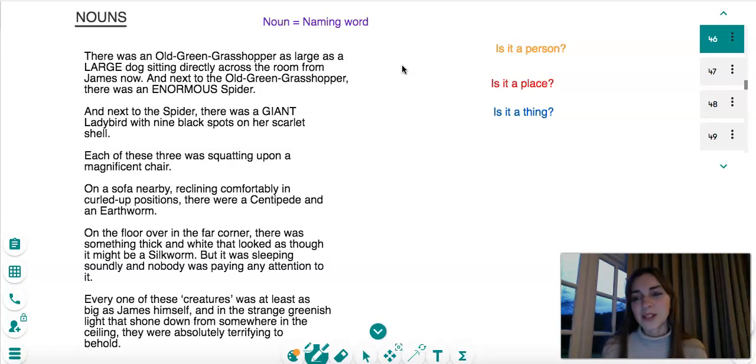I'd like you to bear those questions in mind as I'm going to read through this extract from a story. This is from James and the Giant Peach, which you probably know. As I'm reading through it, I'd like you just to try and notice any nouns that you think might be there. And then afterwards we can go through it together and identify those nouns.